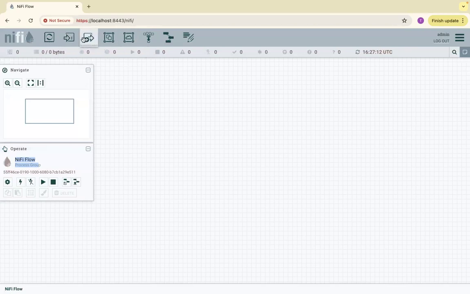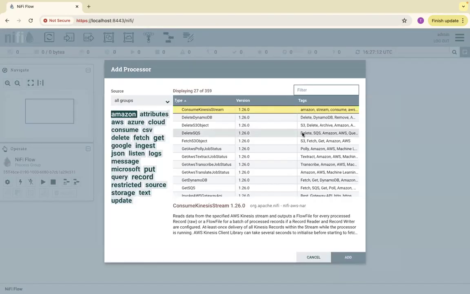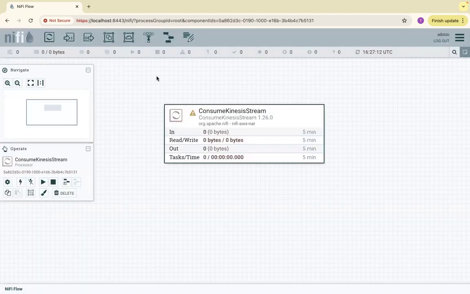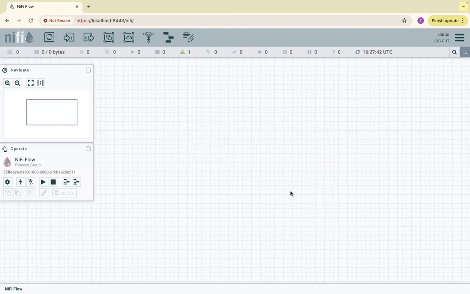Coming back to the input and output ports, let me explain a concept called connections. If you want to move data from one processor to another processor, we need a connection. Similarly, if we want to move flow files from one processor group to another process group, we need an input port and an output port. Let me explain with a quick example, and then you will get it.